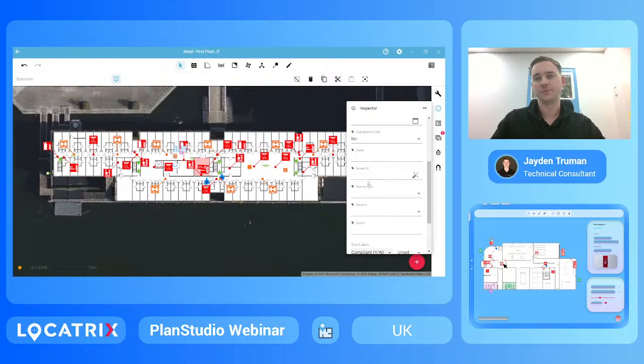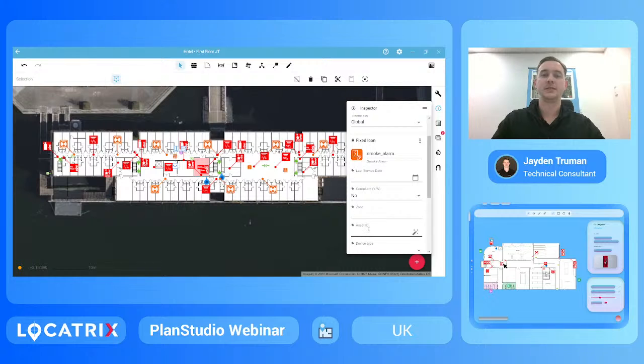As well as what I should have mentioned earlier, you have the ability to pull any data that you place attached to a particular icon into an Excel spreadsheet so that you can then sort of mark when the last service dates were and what's coming up in terms of asset numbers as well.